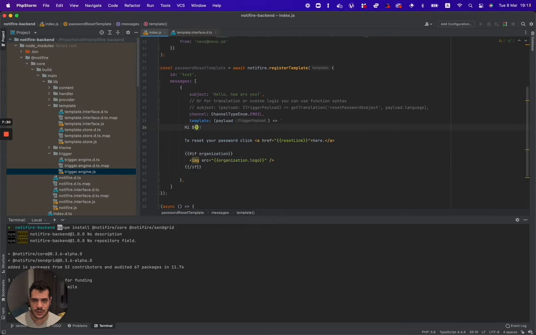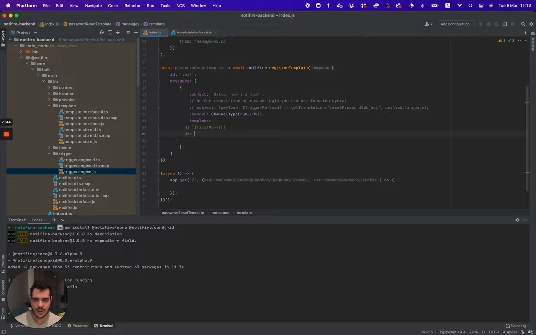So let's just go back, remove this function, and use the handlebar. So hi first name, we don't need to reset the password. Let's not put here the if. How are you? And let's pass here just the body. That's also nice. Okay. So once we've done that, that's it.